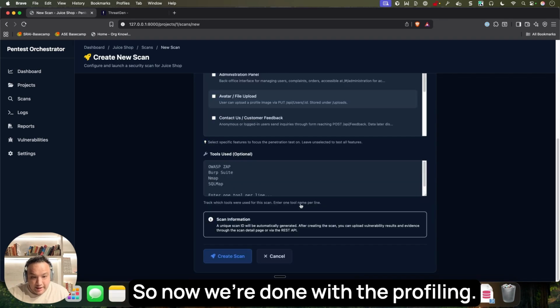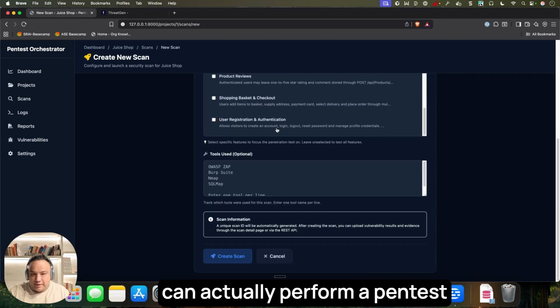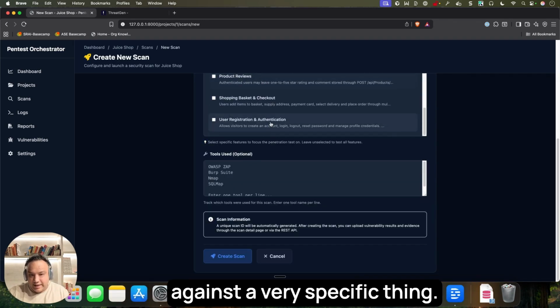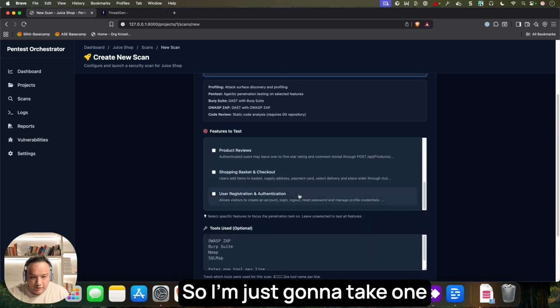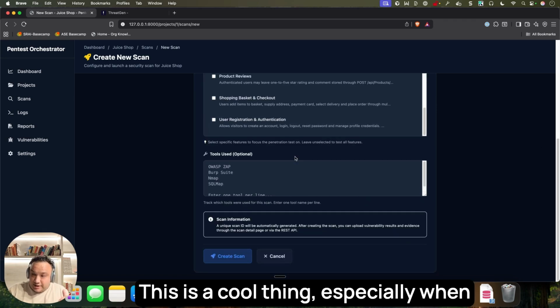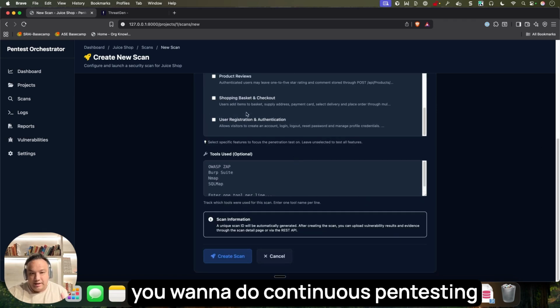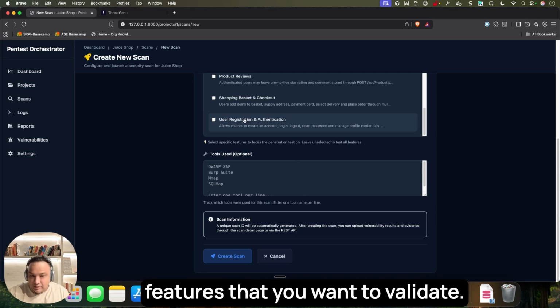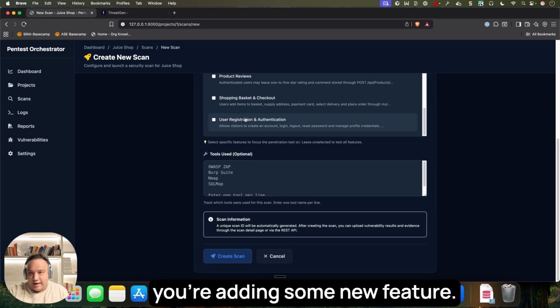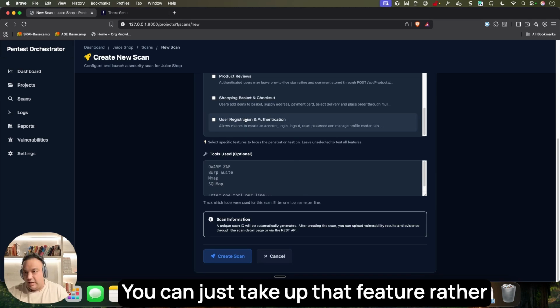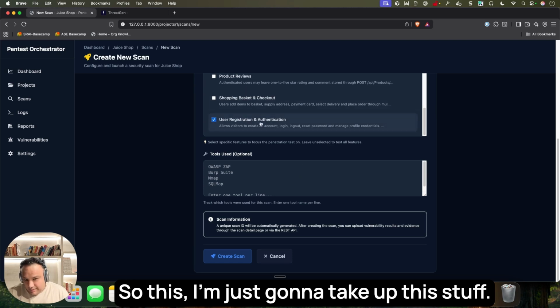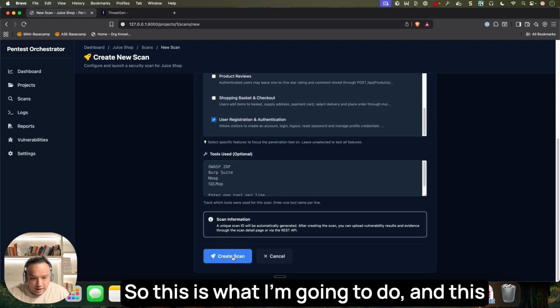So now we're done with the profiling. And the cool thing here is that you can actually perform a pen test against a very specific thing. So I'm just going to take one feature that I want to pen test. This is a cool thing, especially when you want to do continuous pen testing, that you can just take up specific features that you want to validate. Let's say you're building a release, you're adding some new feature, you can just take up that feature rather than testing the whole application. So this, I'm just going to take up this stuff. So this is what I'm going to do.